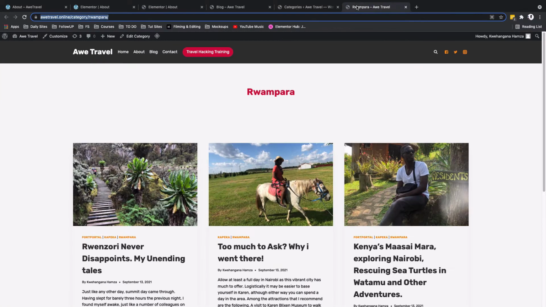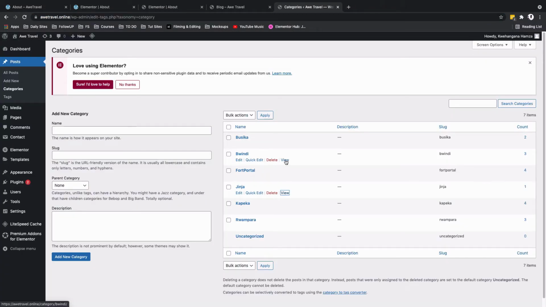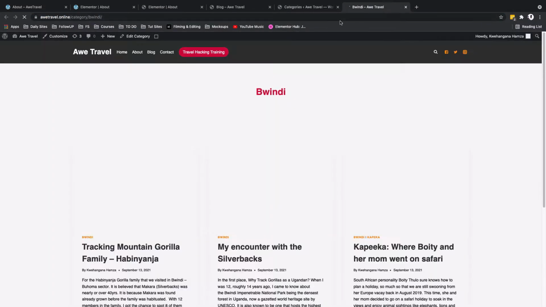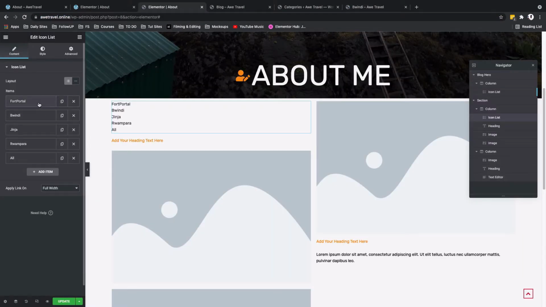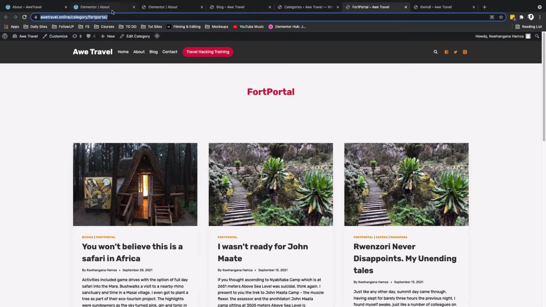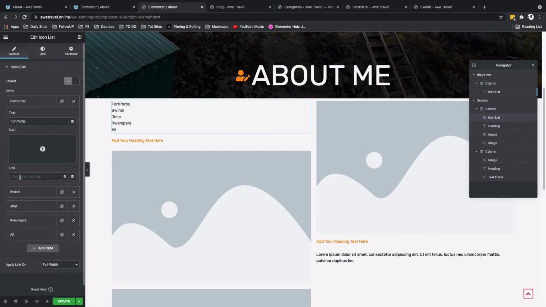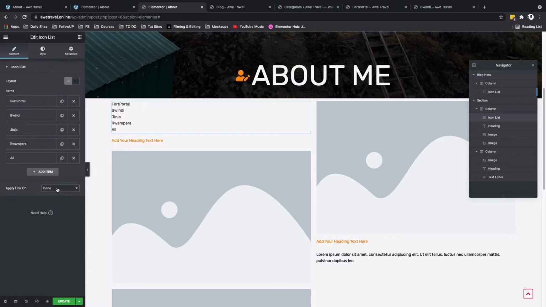Windy. The link to Windy. Fort Portal. I'll add a link to Fort Portal. Beautiful. I'll apply the link to be in 9 instead of full width.